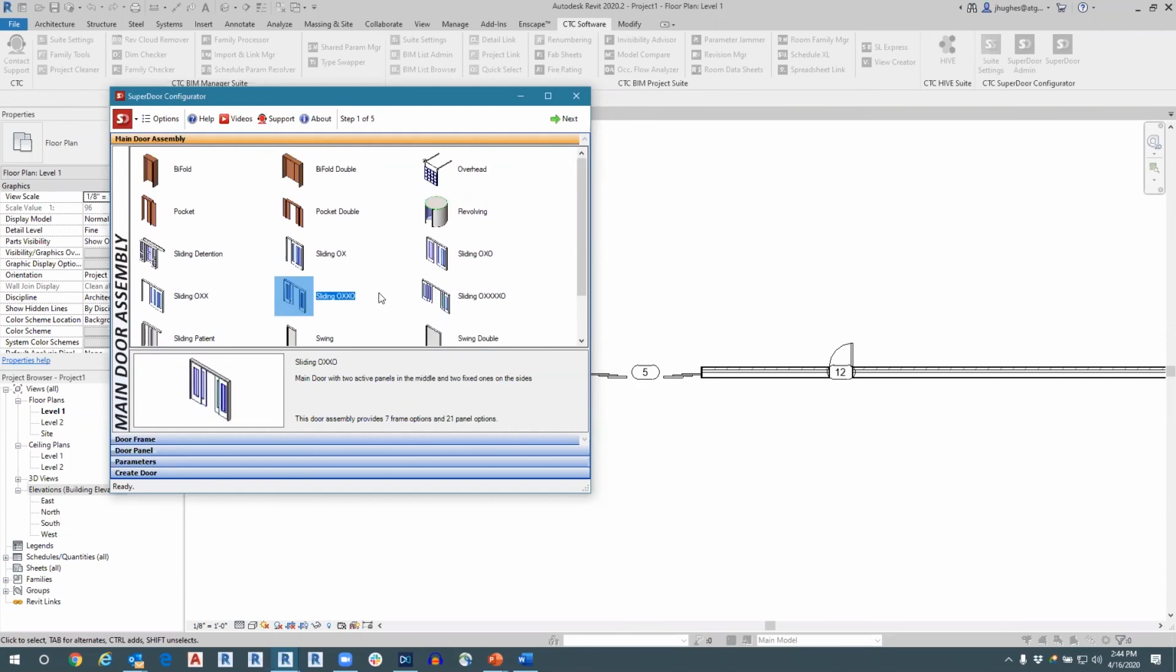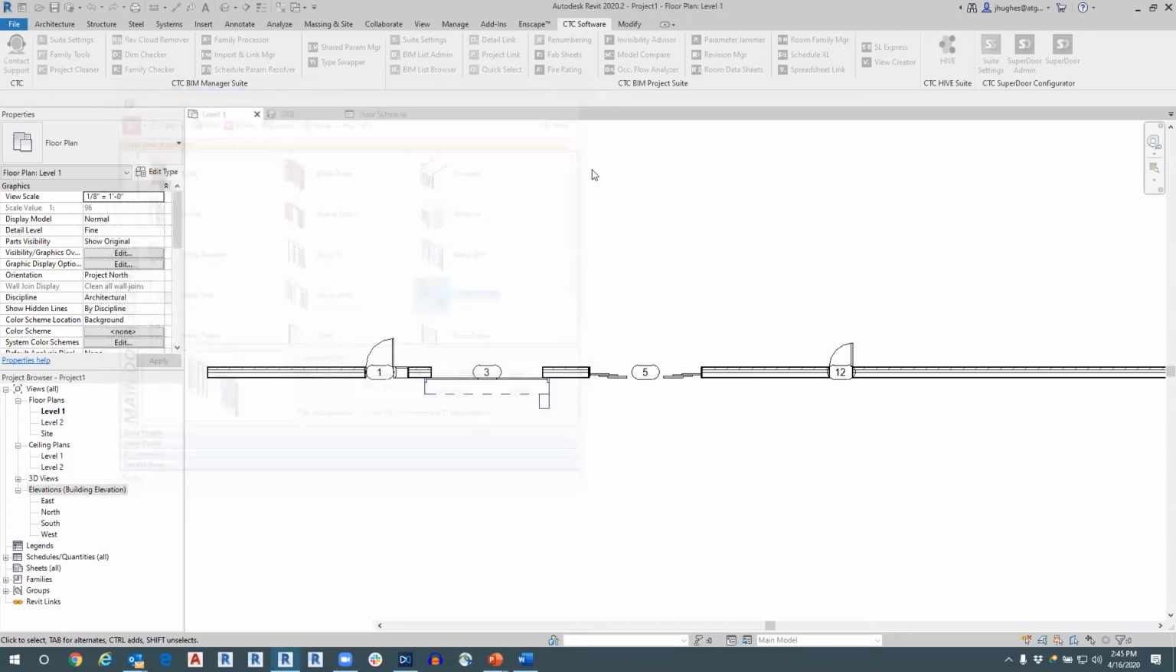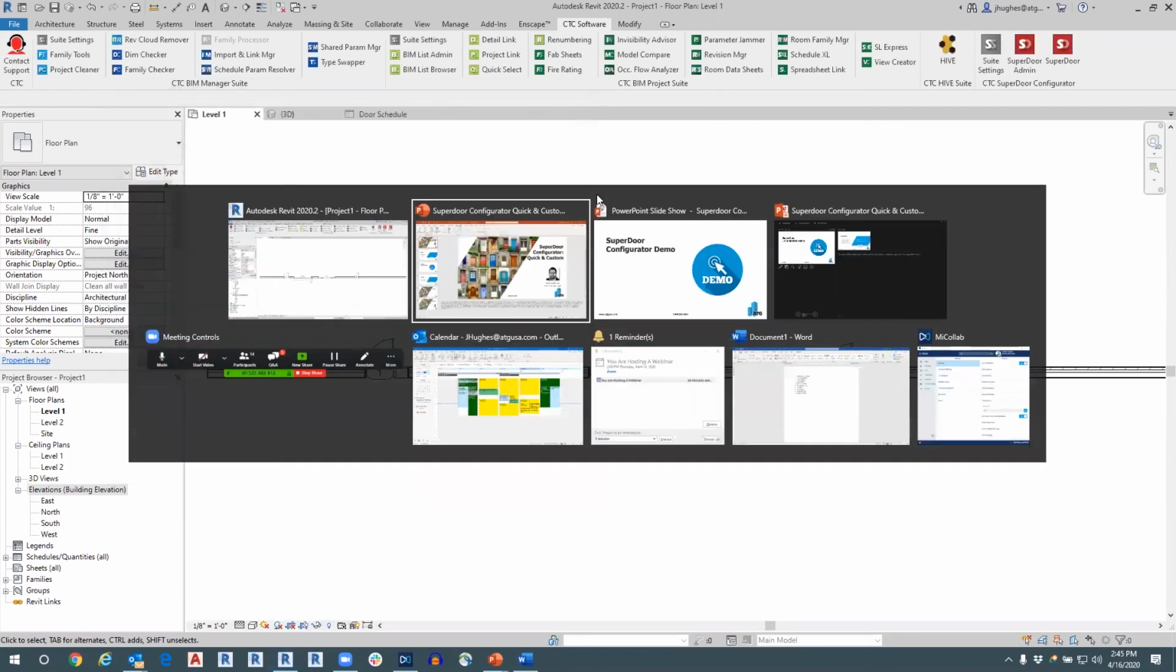And for that reason, it is obviously better if all of your users who are placing doors, who are authoring that content, have access to Superdoor Configurator. If you're just starting out or you're wanting to prove out the value, then maybe just your BIM manager has a copy of it and they're able to create that content, as a bottleneck themselves. All right, great question. I'm going to transition back over to the PowerPoint.